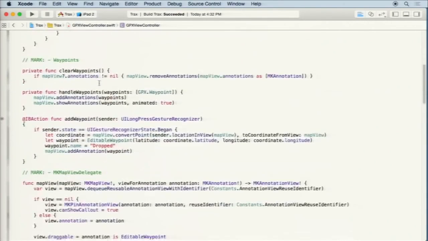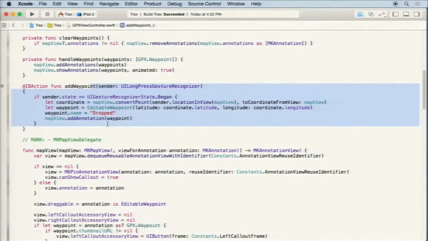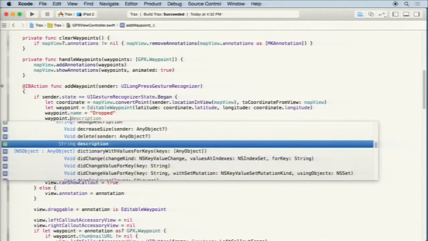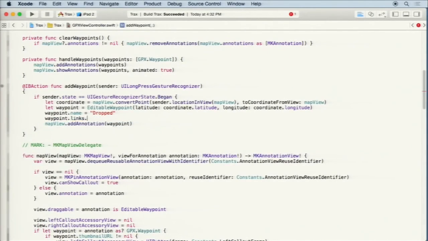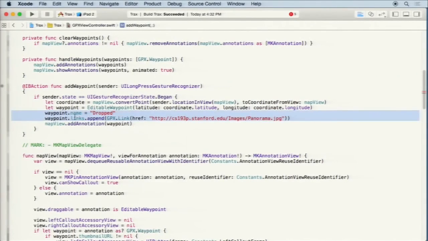So I'm going to go back to GPS view controller, and where I add a waypoint here by dropping, I'm going to say waypoint dot links. Let's append. I'm going to append a new GPX link. That's the thing that has the reference to a URL, the URL to the image or whatever. And so we'll do HTTP CS193p Stanford images panorama. Okay, I'm just picking one of the ones we had there at random. So now this waypoint has a link. Just like the waypoints that came out of that GPX file, they have links also.